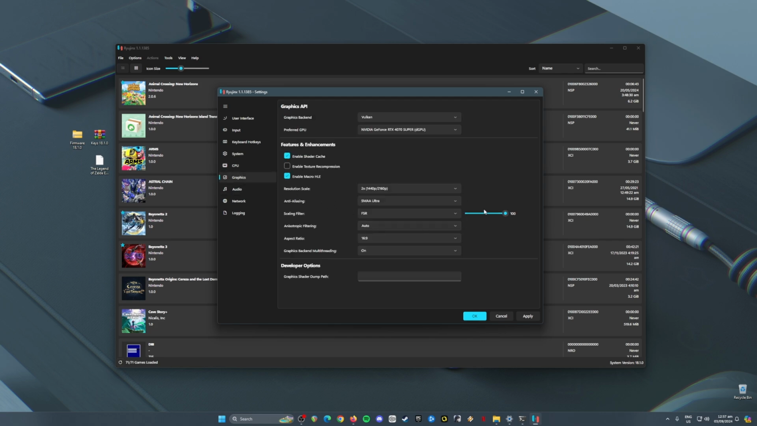Now go to graphics, the most important part. So these are my settings here. So my graphics backend is the Vulkan API. My preferred GPU is my dedicated graphics card, which is an RTX 4070 Super. So I have enabled shader cache and enabled macro HLE in features and enhancements. My resolution scale is set to 2x resolution. Anti-aliasing is SMAA Ultra. Scaling filter is FSR. Anisotropic filtering is on auto. Aspect ratio is 16:9. And graphics backend multi-threading is on.